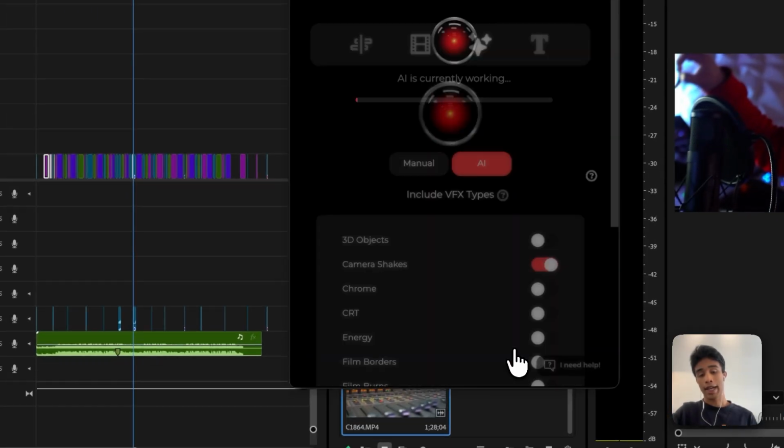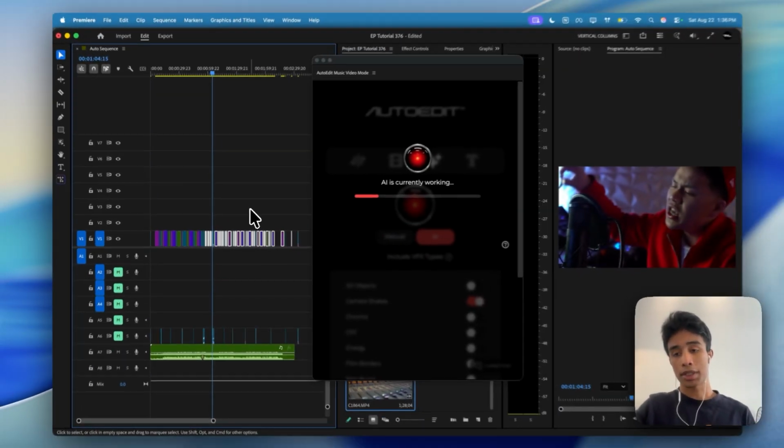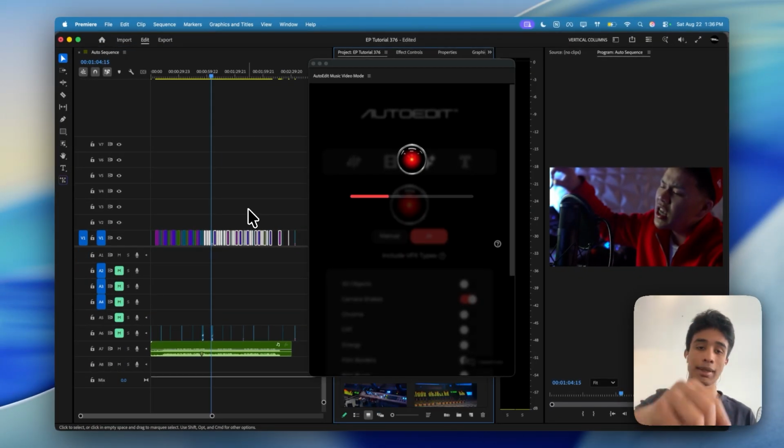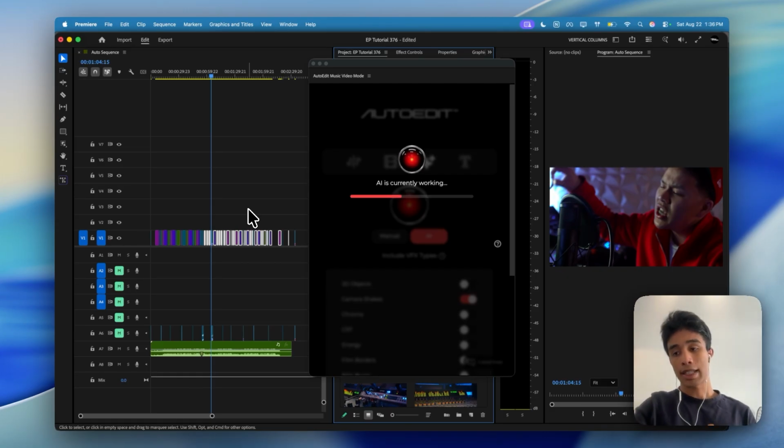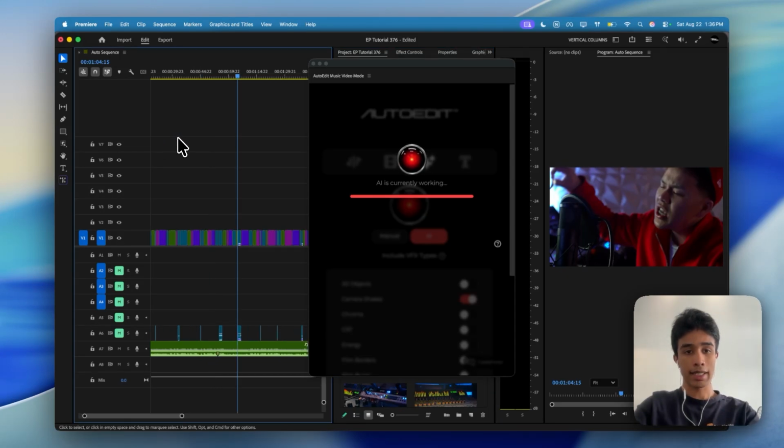And then once you hit add visual effects, it will analyze all the cuts and it will apply camera shakes with adjustment layers to your timeline automatically for you. So that way you don't have to create the adjustment layer, drag in the preset, and duplicate that adjustment layer over and over again. This plugin automatically uses AI to do that for you. So boom, you can see it working. It's applying these adjustment layers on our V7 track.